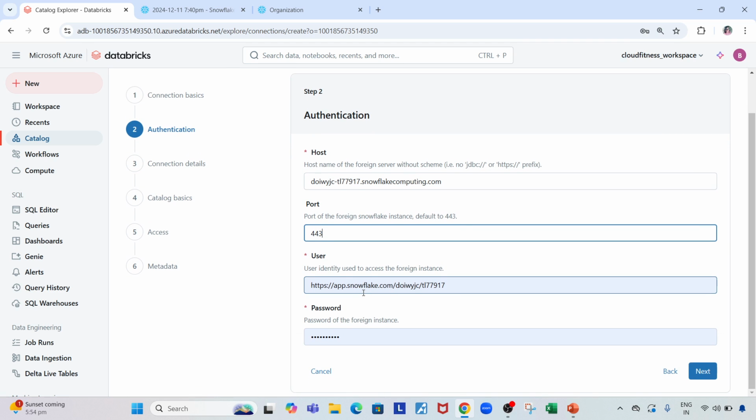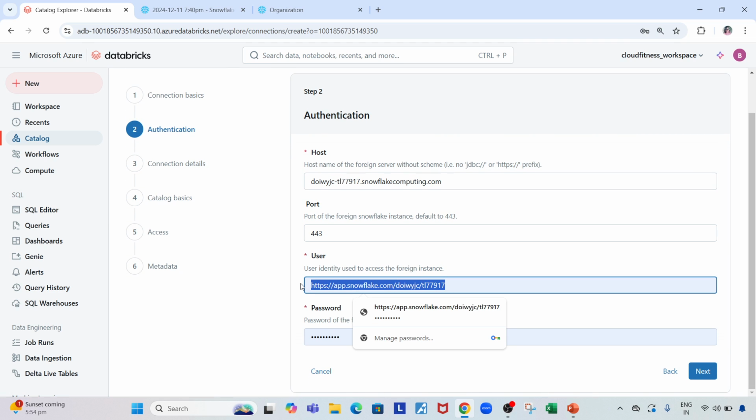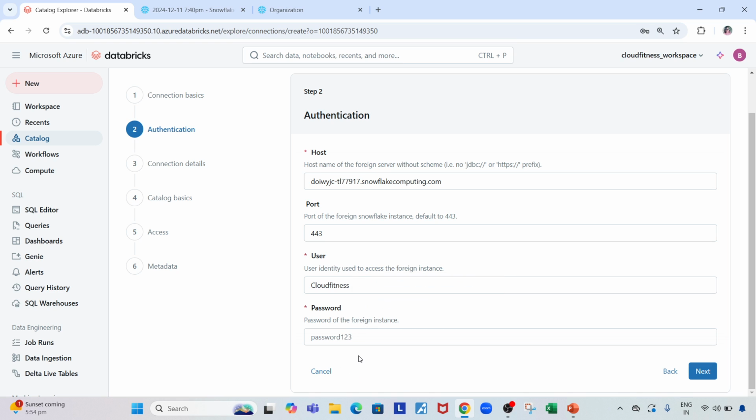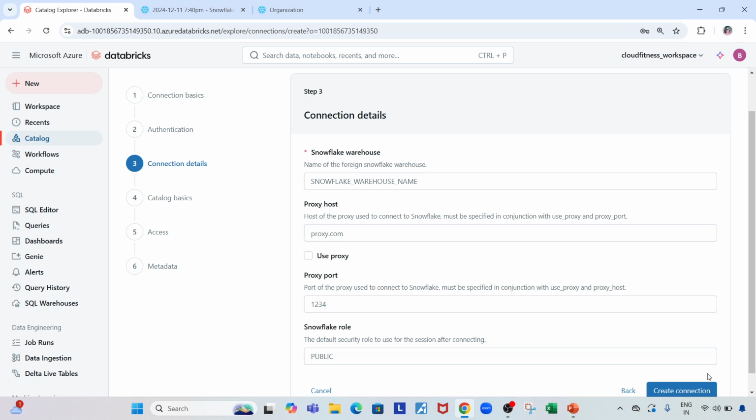Now, if you see the user, it is asking me to mention the user and the password. So let me put my username over here. This is my username. Let me put in my password as well. And let me click on next.